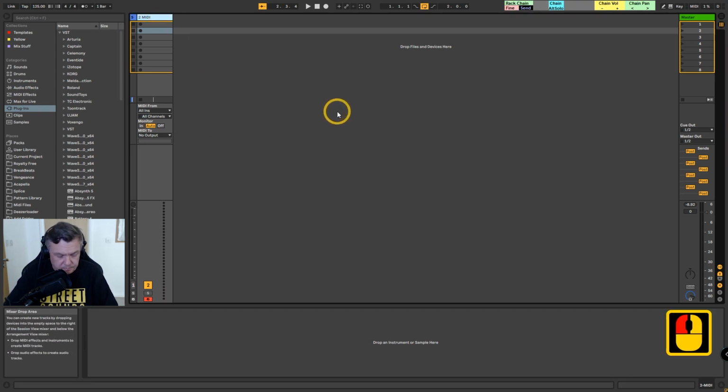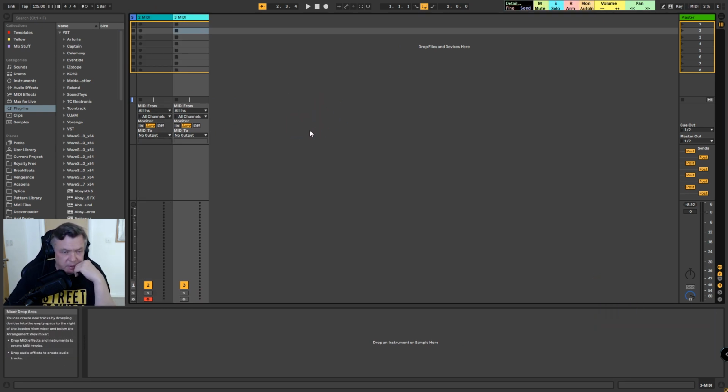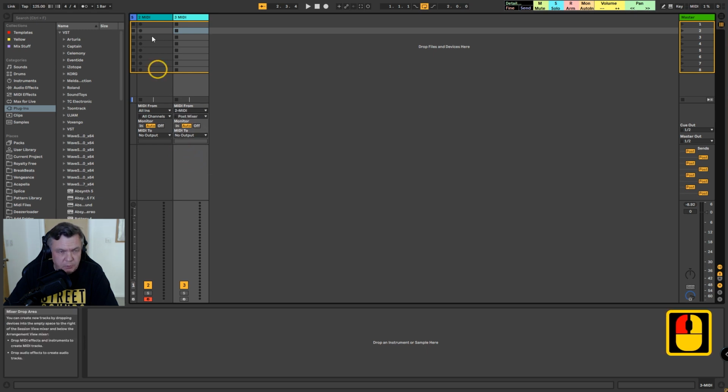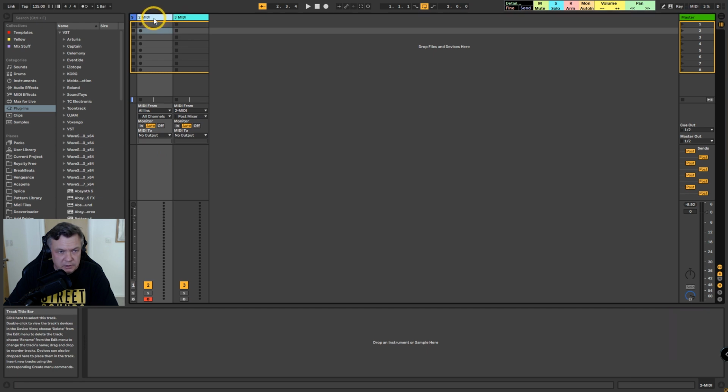we've got MIDI. So let's add in another MIDI track. Now in Ableton's routing section, you can see nice and straightforward, MIDI From and MIDI To. So the MIDI From allows us to listen to other tracks. So I will choose the track MIDI To, which is our track there. So let's call that one the input track.